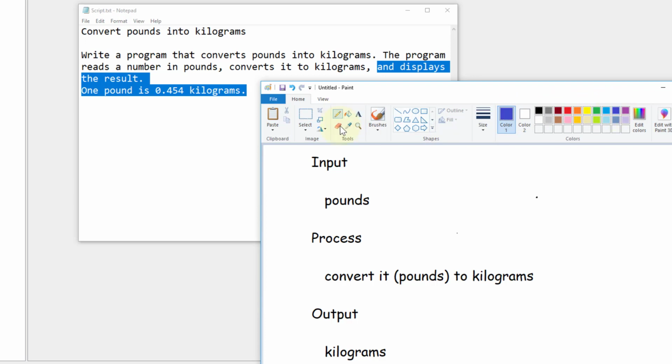So if I use the block, pounds, that's a variable. Again, that is process. You need one input and one output. Kilograms, which is output. That means that has to be declared at the beginning as a variable. Also, we have pounds. So let's say process is convert pounds to kilograms.